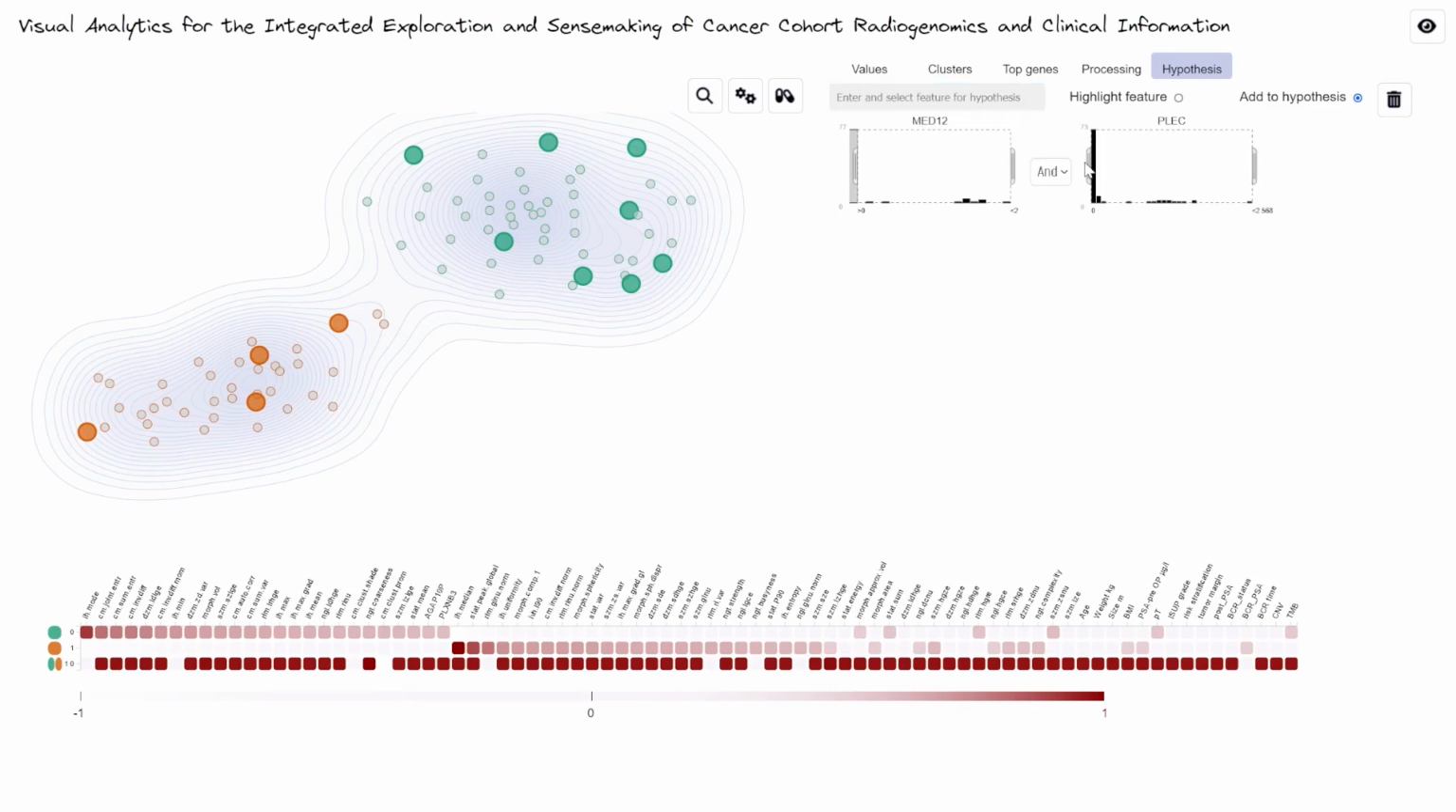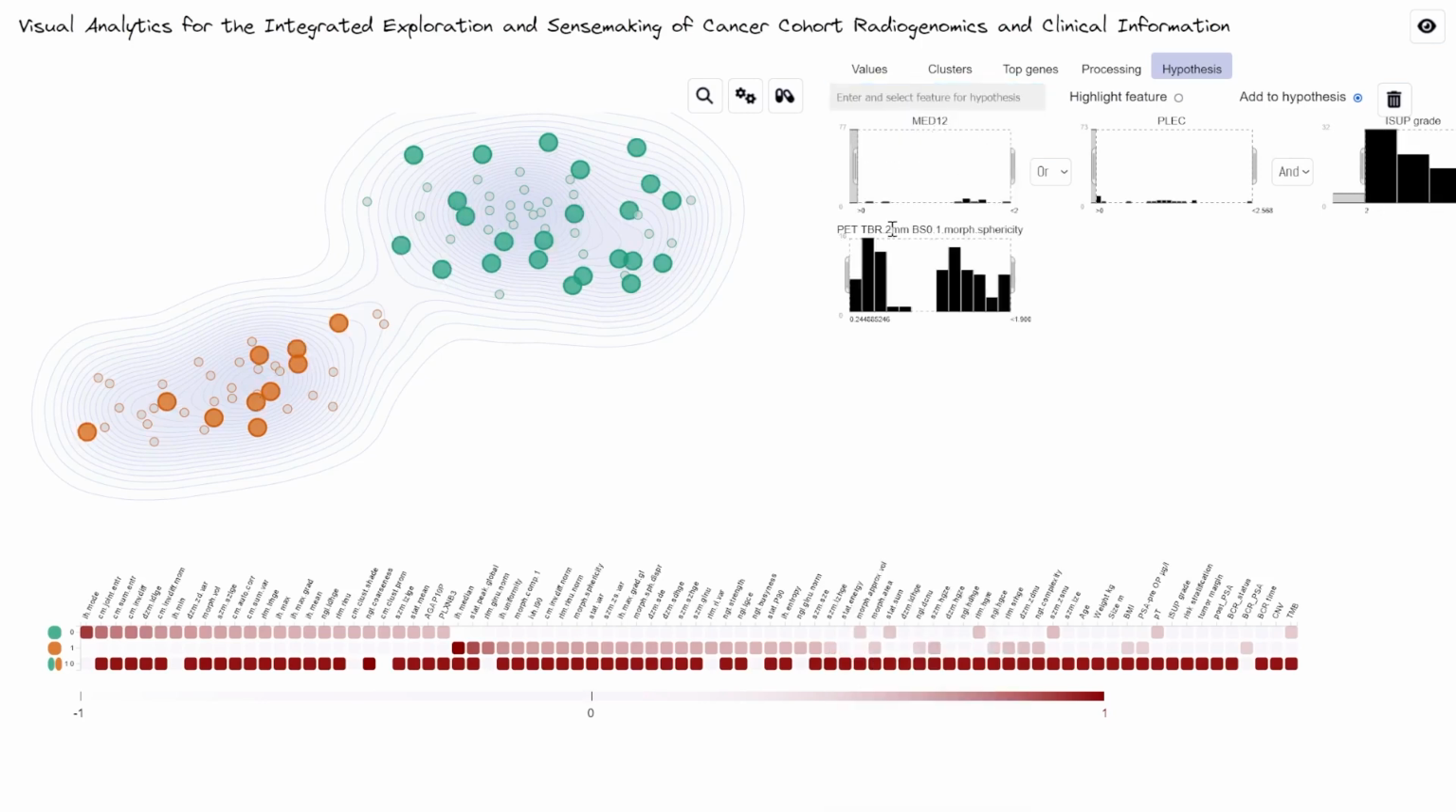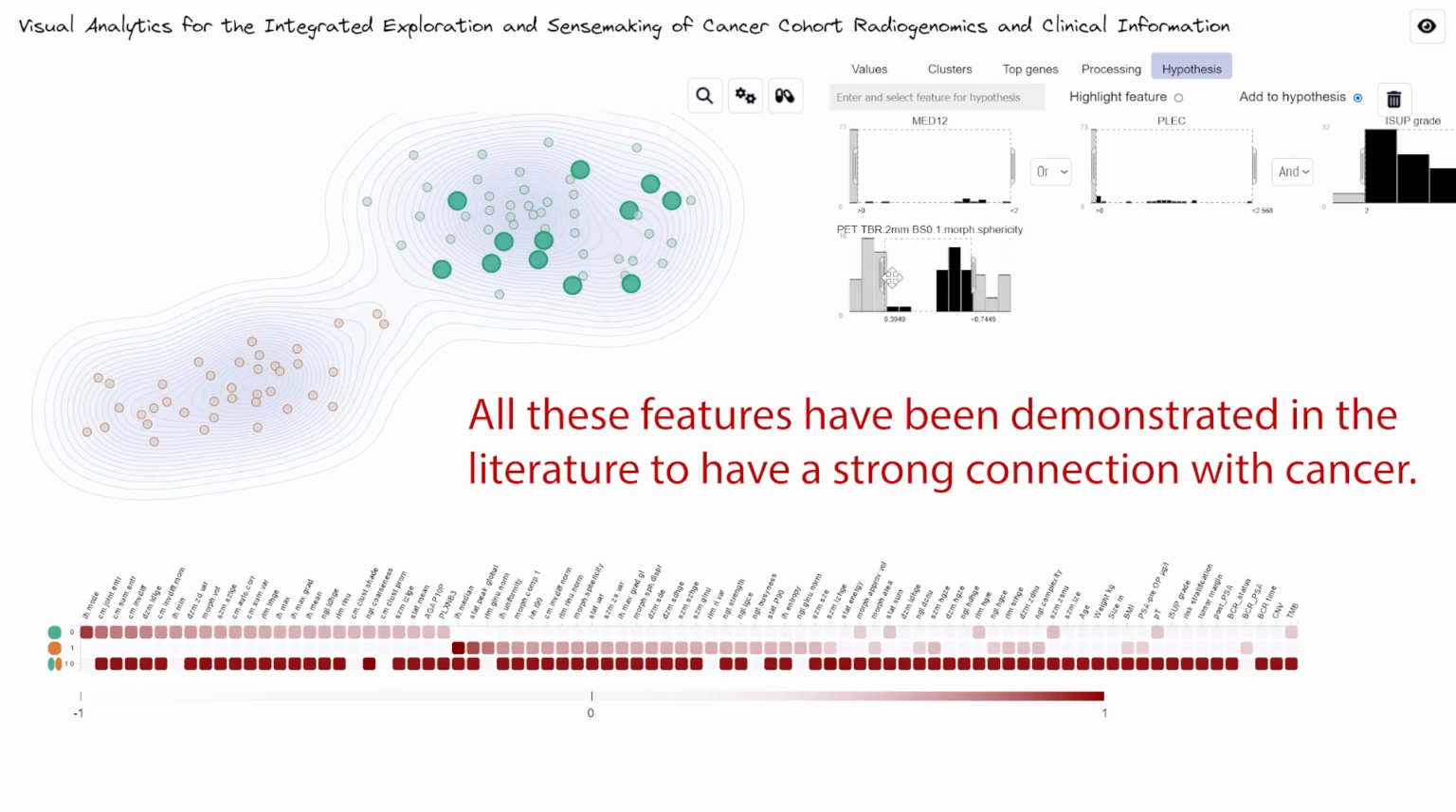For example, we can identify that only one patient has both the MET12 and the PLEC gene mutation. We can also assess all patients that have at least one of these 2 gene mutations to identify that they have an ISUP grade of at least 2. We can see that the sphericity feature highly correlates with the clustering on the scatter plot.